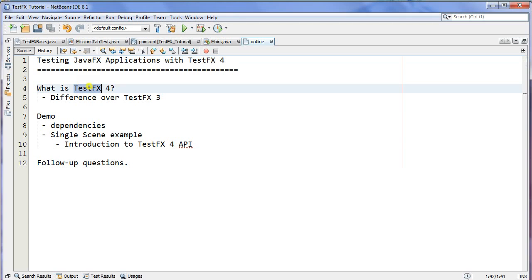So what is TestFX? TestFX is all about interaction testing. So if you want to see how your GUI interacts with the user and has the expected outcome, clicking this, moving this, dragging this, double click, all that kind of stuff, then you can automate all that.